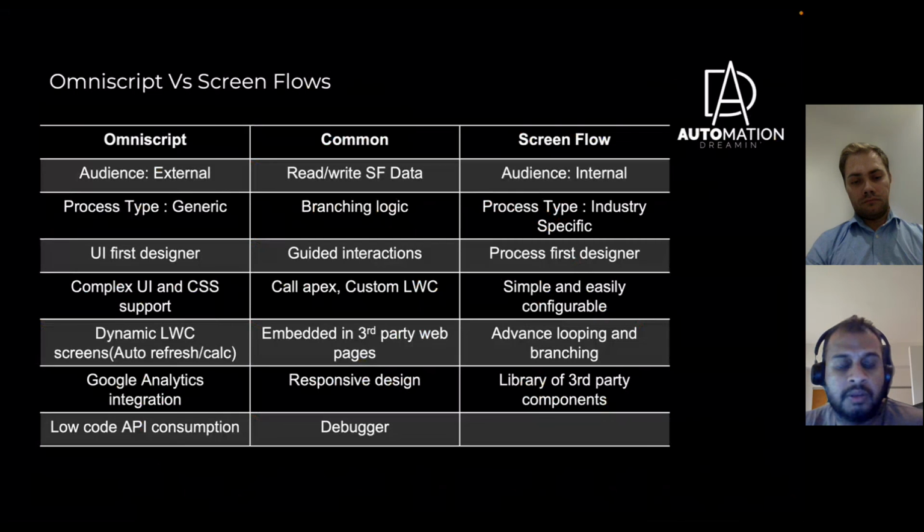But if you get into a case where you have any kind of data transformations, I think OmniScripts are the most suitable, because with the screen flow, you have to start writing code, or maybe you need to go to some custom Lightning web components, and it can be very unhappy in those situations. So as I said, it really depends on the case.